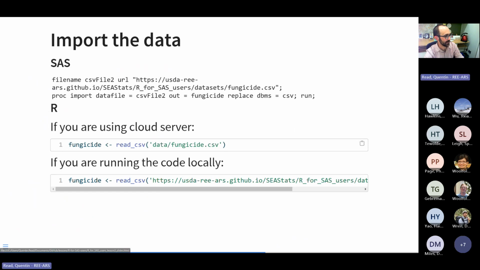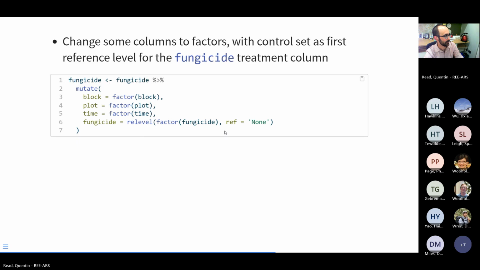So we can import the data from the data folder on the cloud server. It's called fungicide.csv. We're going to read it in and assign it to an object called fungicide in our workspace. And before we look at the data, we're going to set all our columns that need to be factors to factors. We have a block ID, a plot within block. We're going to set time as a factor as well because we're going to consider them discrete time points.